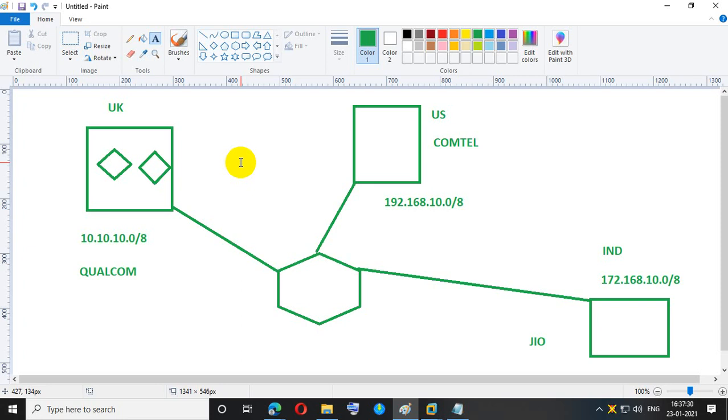Now see, we are actually moving to the complex AD infrastructure. That is why I'm telling you, today I'm showing you the theory. If I tell you the practical today, none of the people will do the practical next week. It's a very complex part. So today just understand the theory part. Next week I will tell you the practicals. Okay, so understand the concept. Qualcomm provided 10 series network in the UK office, Comtel provided 192 networks in the US office, and Jio provided 172 networks in the India office.